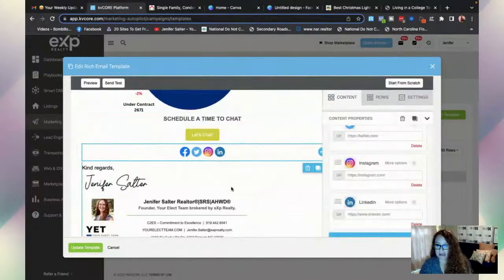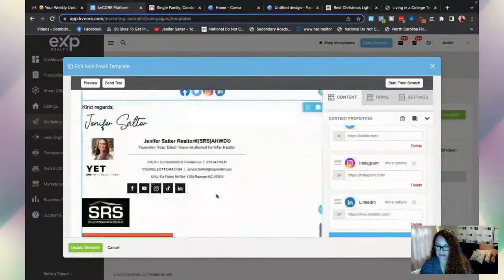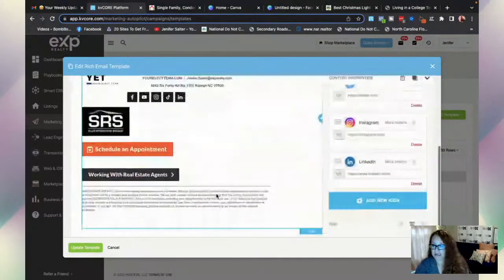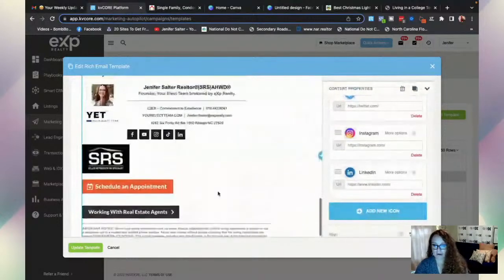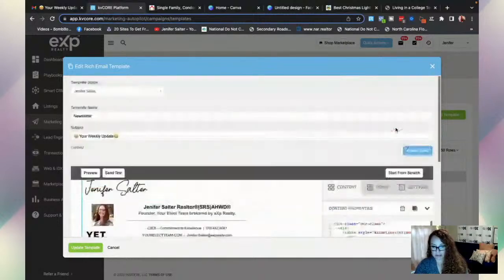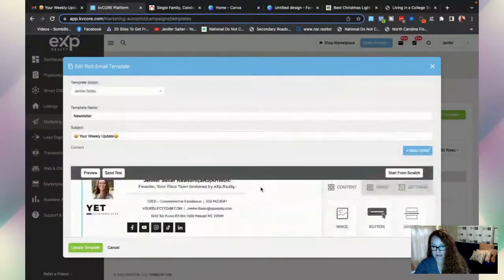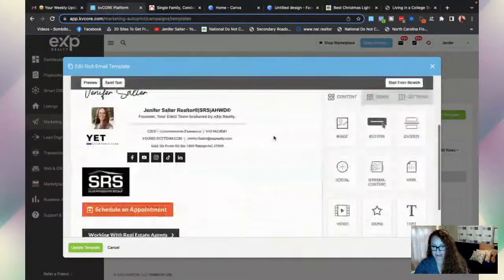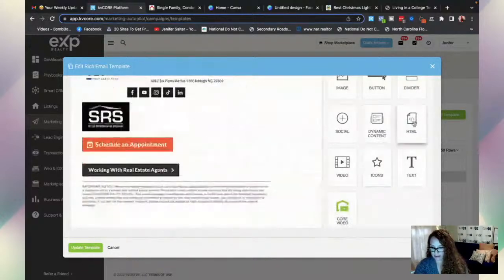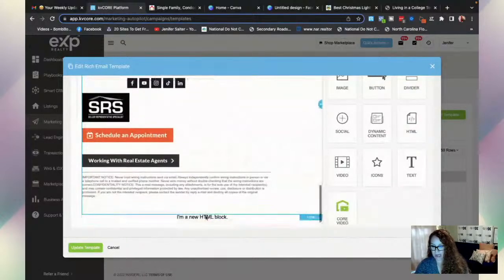Now, for the last part of it, you do have to enter in your signature, because if you've added it to kvCore, it'll automatically be there. If not, what you're going to do is drag over the element that says HTML. So I dragged it over, okay? And for here, I'm just going to put it underneath. Okay, let's see if it'll let me add it so I can show you guys right here. All right, I'm a new HTML block.